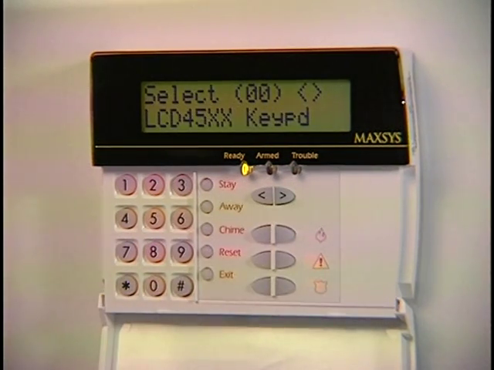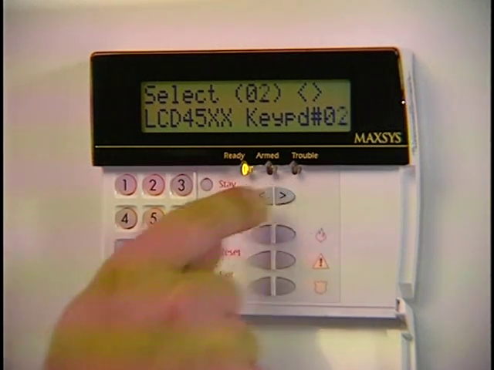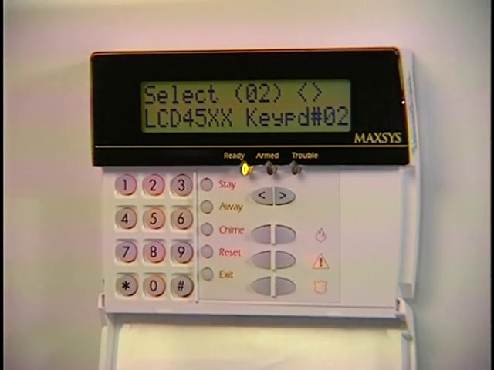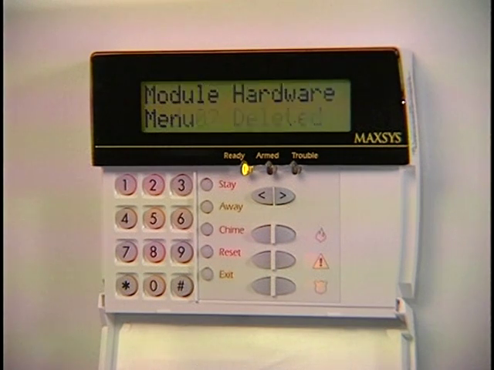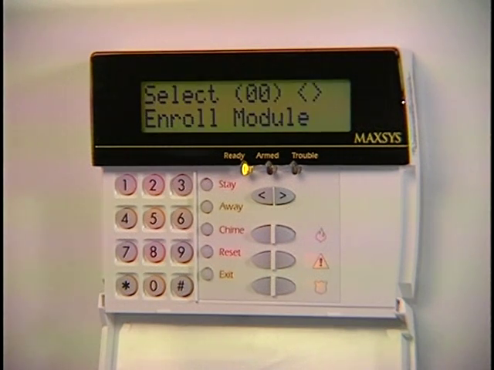Scroll through the list of module types until the correct type is displayed, then select it by pressing the star key. Scroll to the module number and press the star key to delete the module. A confirmation message will be displayed, or if the module is not enrolled to the system, an error message will be displayed.